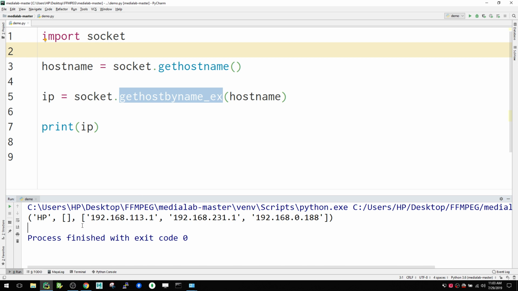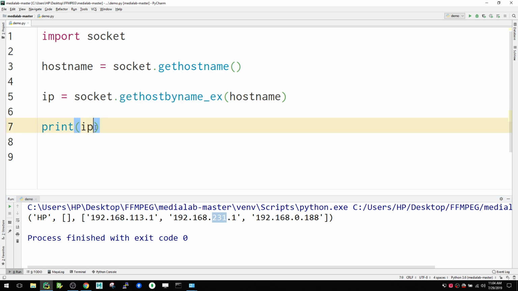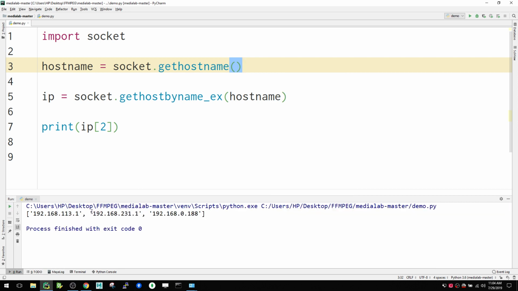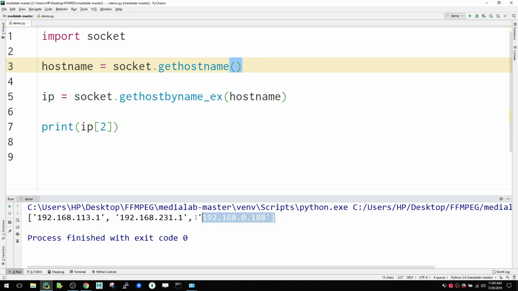So if you really want to have only this list, then you can go and pick the third element. Technically it's the second index, since indexing is 0, 1, 2. All you have to do is catch the second one and run it, and here you can see you get a list of all the IP addresses available in your system.